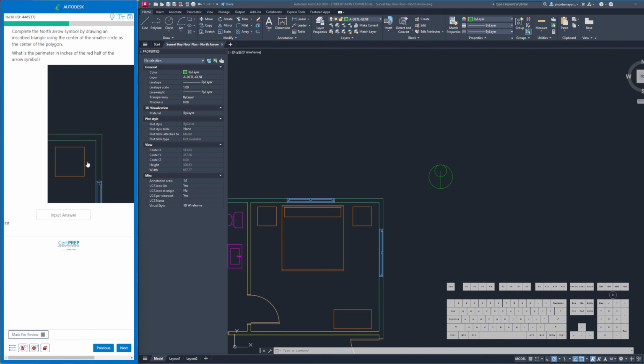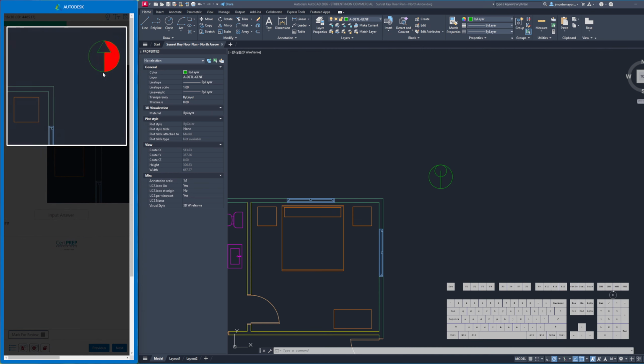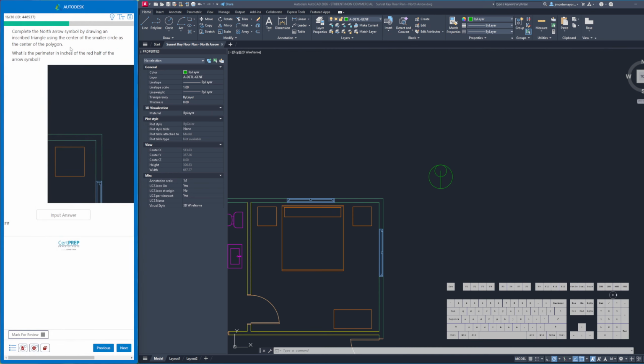Complete the north arrow symbol. Okay, so they want us to do this. And what is the perimeter? Okay, so here, triangle and inscribed. So to find that, we're going to go to our rectangle. There's a drop down menu right there. Polygon. Triangle has 3 sides, so we're going to enter the number 3. Going to hit enter.